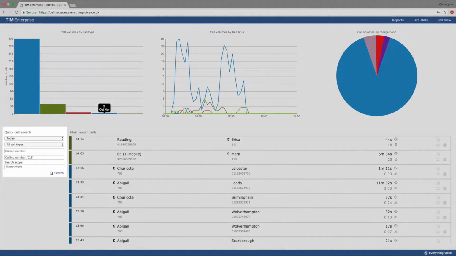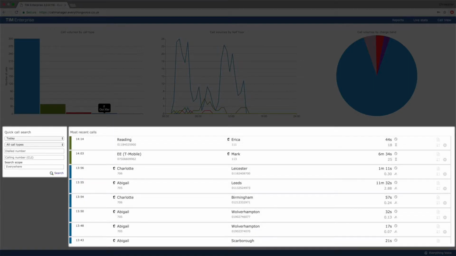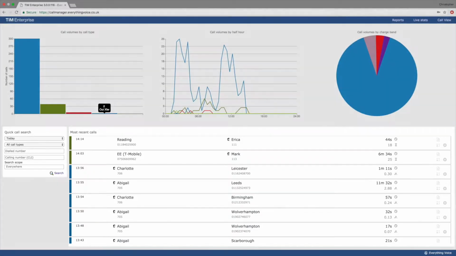Beneath this, the quick call search, which is typically used by an administrator to find a specific call by using the date, call type, number dialed, or calling number filters, and then to the right, a list of the most recent calls. By the way, if you ever need to get back to this page whilst you're elsewhere in the system, simply click the logo in the top left-hand corner of the screen.